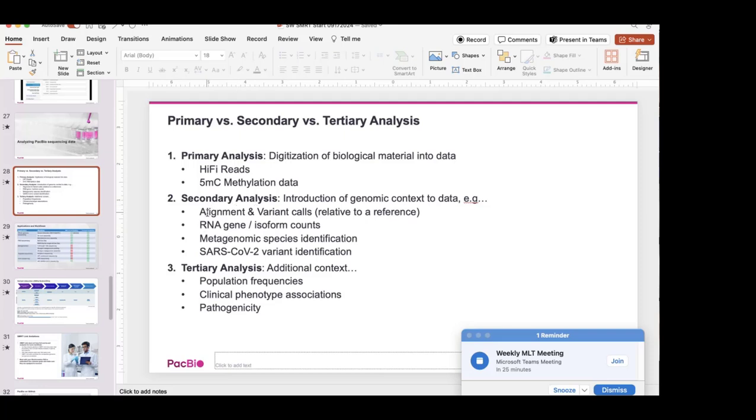So that's where things like alignment come in, where you take these raw reads from the instrument and align them against a reference genome, like the human HG38 or MM9 for mouse or whatever. And you're saying, okay, this read came from this locus in the genome, and now you're able to do variant calls to see, oh, in the reference genome I had this base call, but in the sequenced read that I generated, I see this other base call that could be a variant.